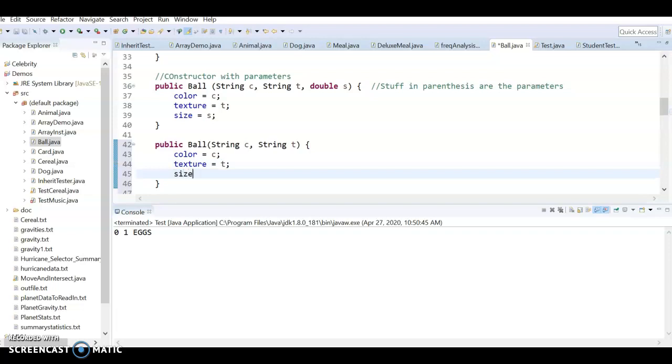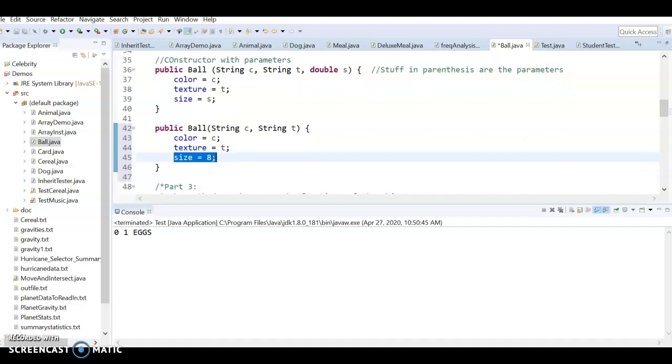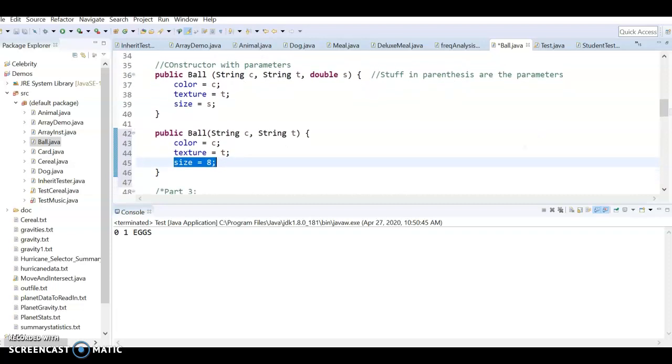but I'm going to set the size. So size equals, say, 8. Okay, so I let the user take care of the color and the texture, but I, as the writer of this class, go ahead and pick the value for size. So I can write as many constructors as I want, depending on how many variables I have.